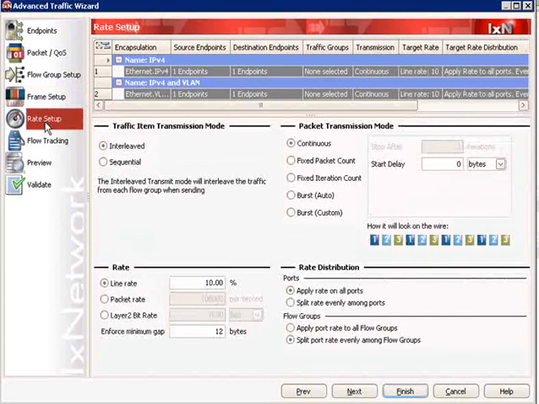The next configuration option is the rate setup tab. As in the previous tabs, you have the flexibility to specify the rate per endpoint set, or you have the capability to specify the rate across all the endpoint sets. There is a traffic item transmission mode associated with every traffic item created within the wizard.